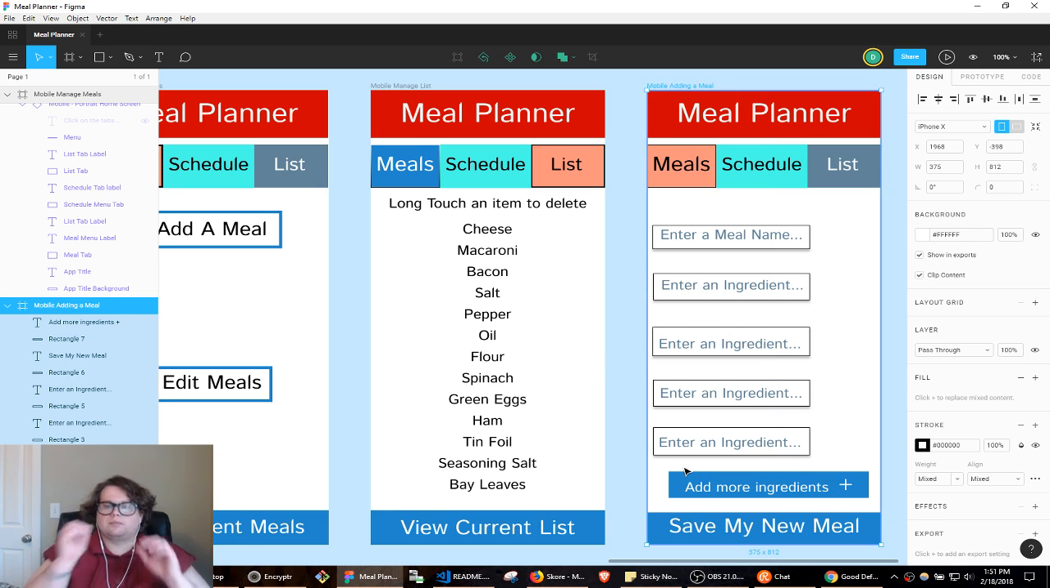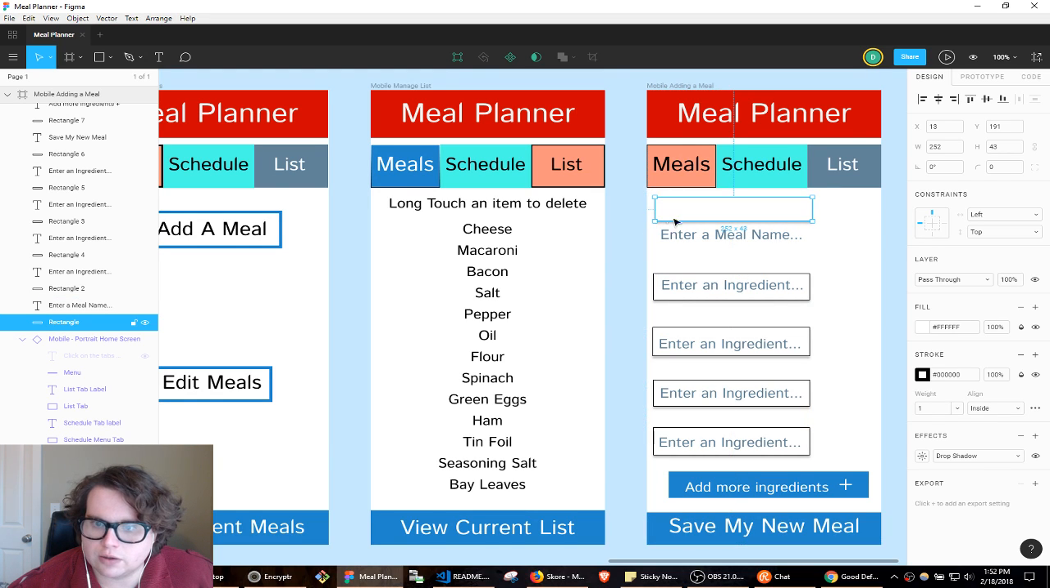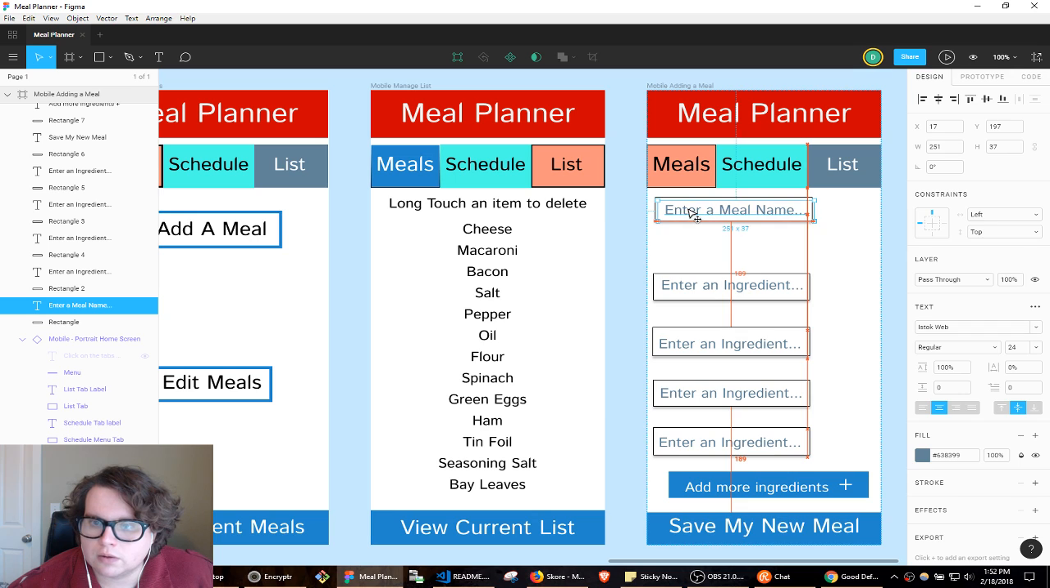Okay, it doesn't look terrible. I don't like the... Maybe we need to remove one of our ingredients, because it's looking really crowded with the Save My Meal. Yeah. Let's relocate everything. Shall we? Okay.